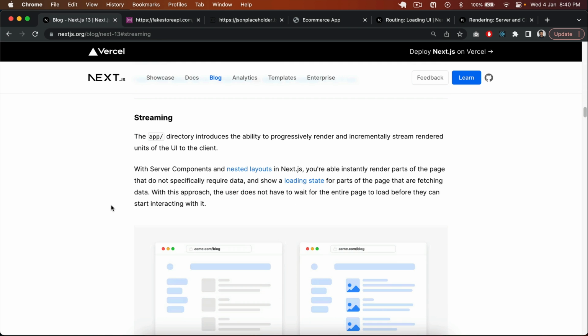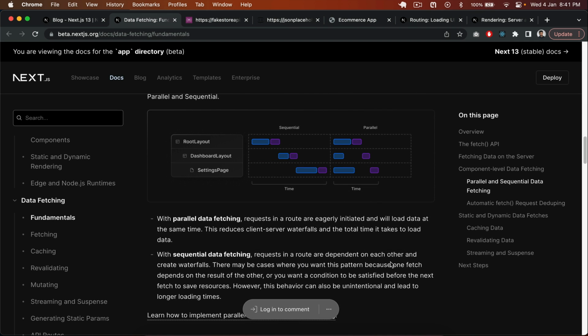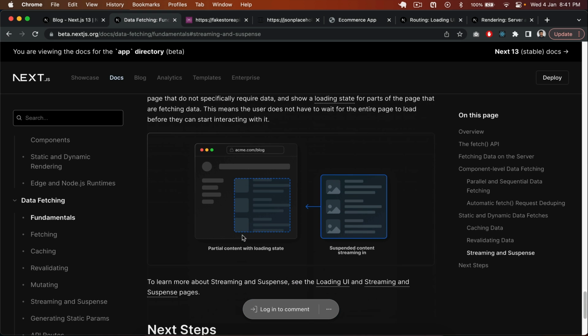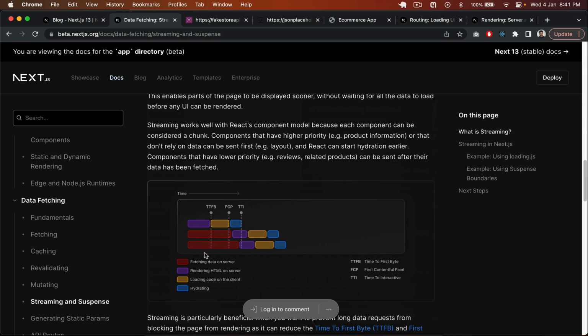If I click here, in simple words, streaming means that when we have a page and we are loading two different resources, like products and the comments of those products, we can display a different loading state for the products and a different loading state for the comments, and it will improve the user experience. We are displaying the loading on a specific part of the page, not on the whole page. Okay, so let's see how we can use that. If I go here, learn more about streaming, I hope I can find it here. This is streaming and suspense. Okay, so I go here and this is where we can use that.